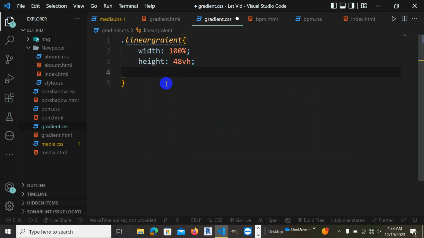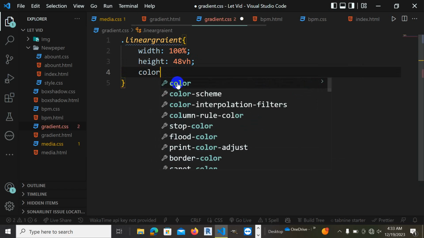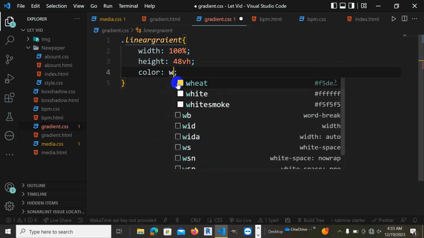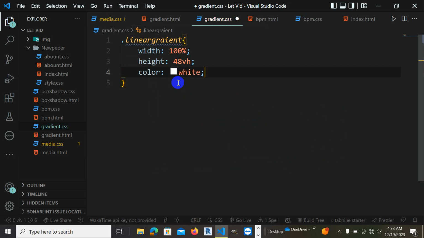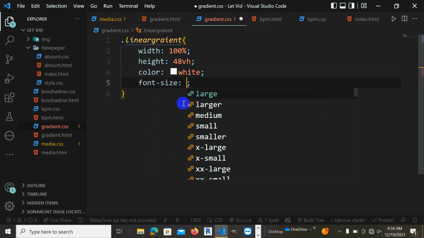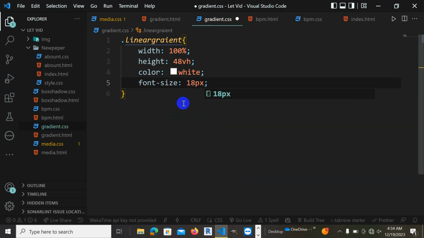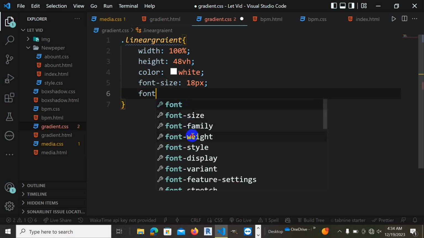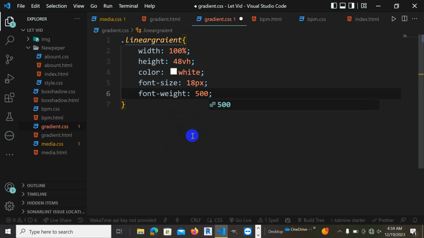And I also talk about color. So color, I want to make it white. So when I say color white, that means the text color. So the text color should be white. Then also the font size or the font weight. Okay, we can say the font size. So let's say font size should be 18 pixel, and the font weight should be 500, just 500.